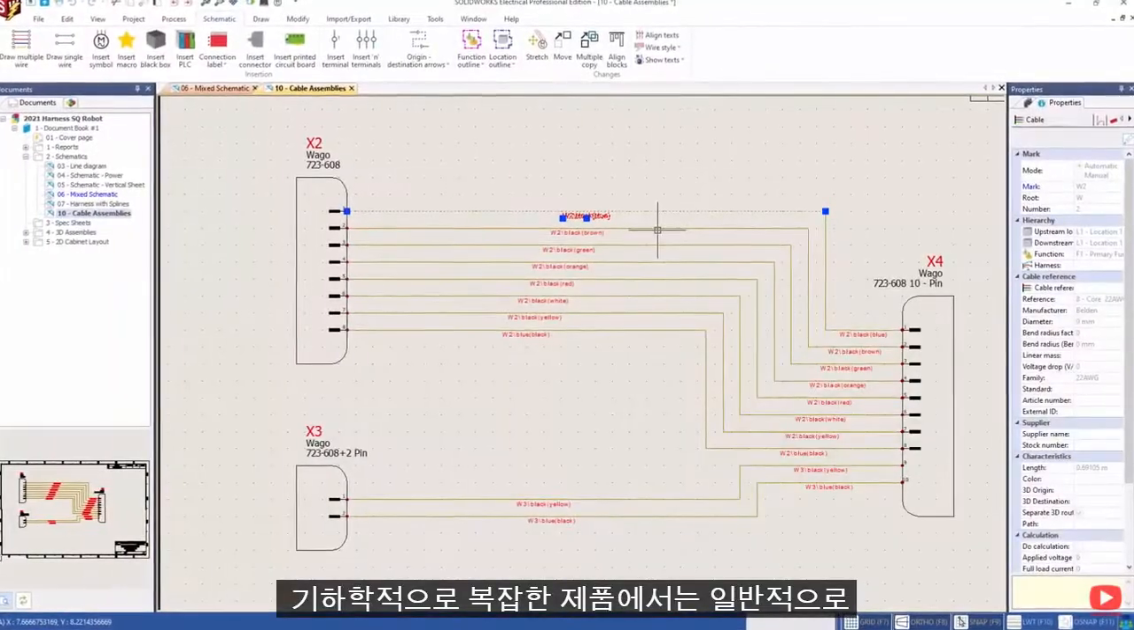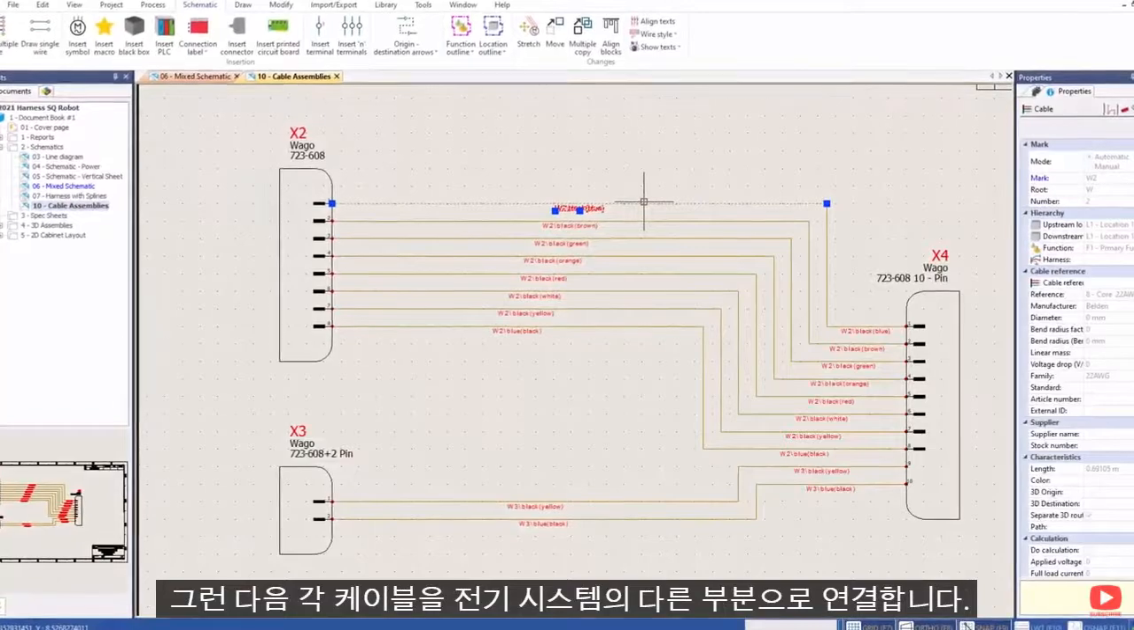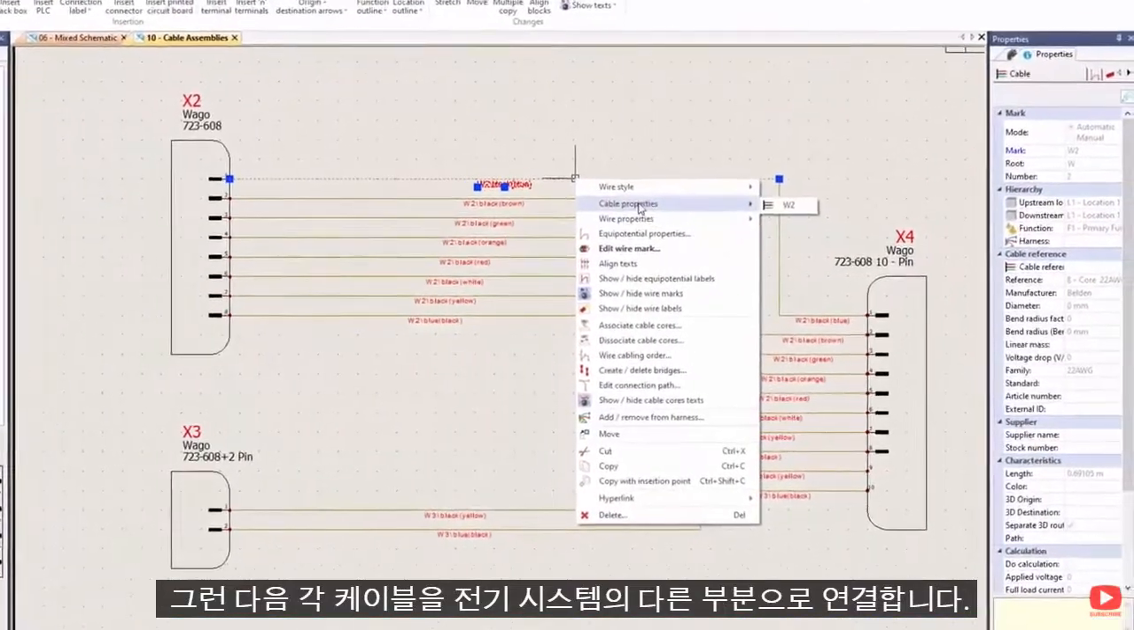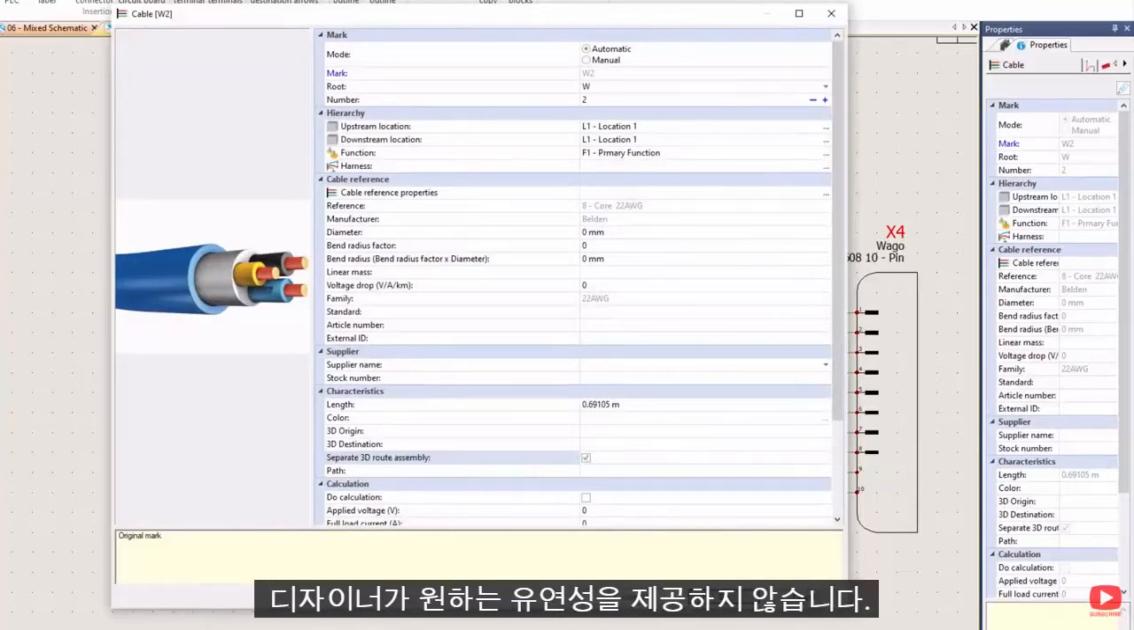It is a common practice to have multiple cables starting from a single connector and then have each of the cables go to different parts of the electrical system. Routing all these different cables as a single assembly does not provide the flexibility designers want.